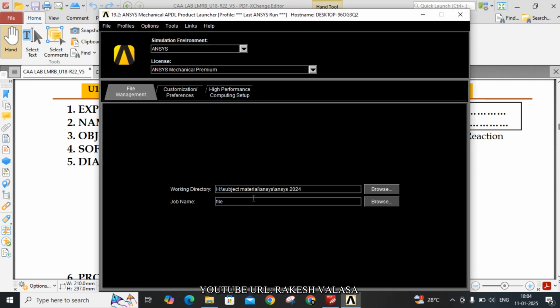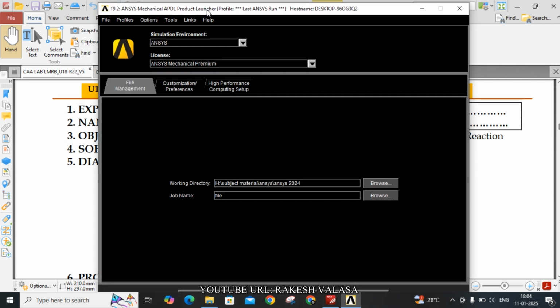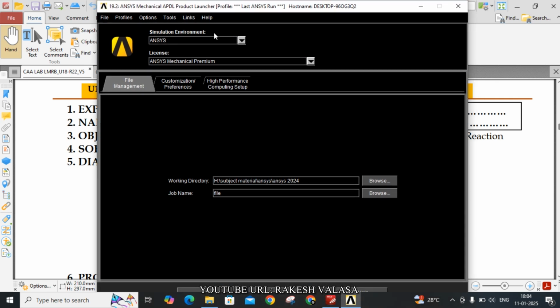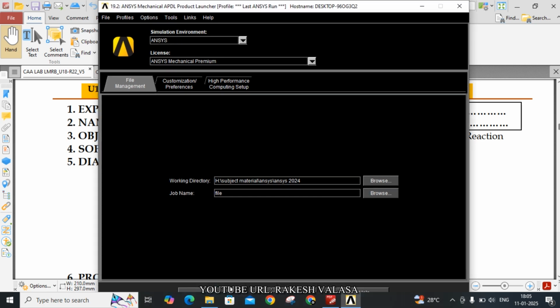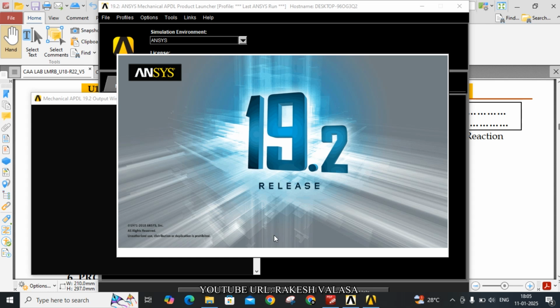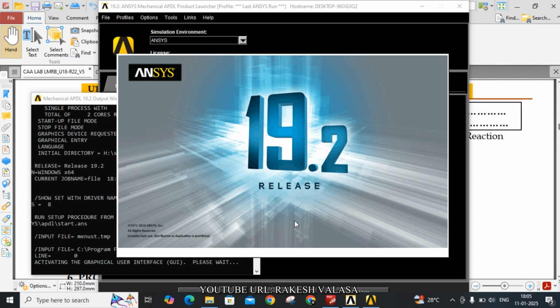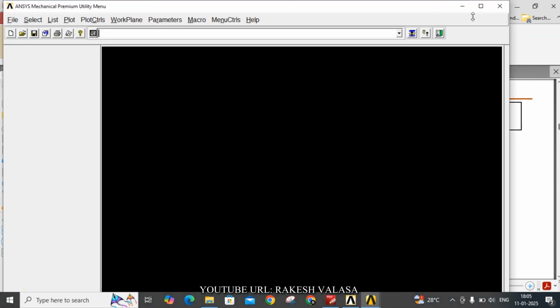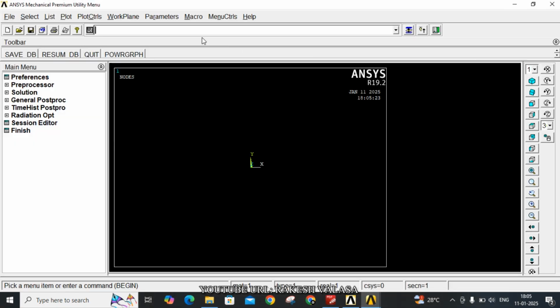access that directory. See here, this is the window of ANSYS Mechanical APDL Product Launcher. In that working directory, I have already created ANSYS 2024 in H drive. So directly by using the browse option you can choose that folder. Then click on the run option, that is available at the bottom of that window. Now 19.2 is launching. This is the graphical user interface of ANSYS Mechanical APDL Premium Utility Menu.